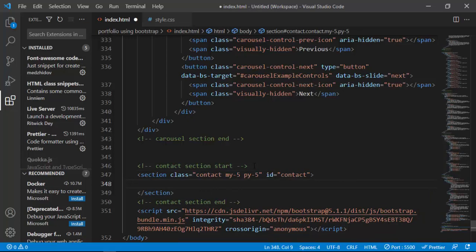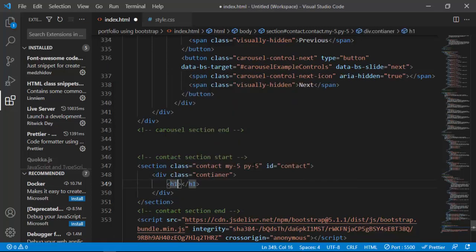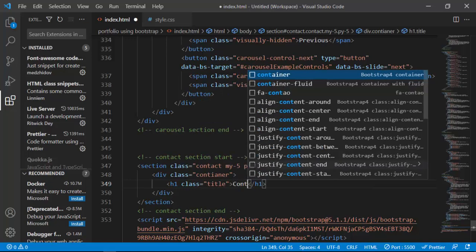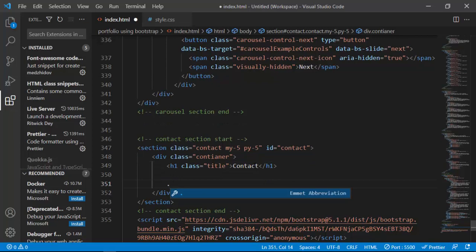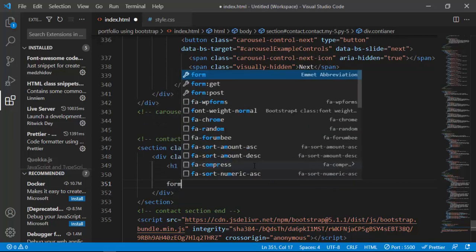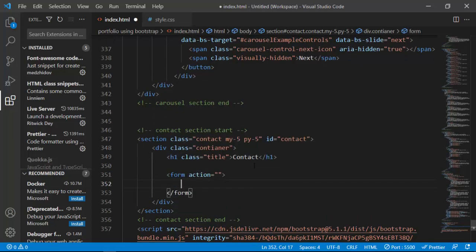So then what I'm gonna do is create our container, then our h1 with a class of title. Inside the h1 HTML, we're just gonna say contact. Then I'm gonna create our row. So not row, I'm gonna create a form here. It's gonna have no action.